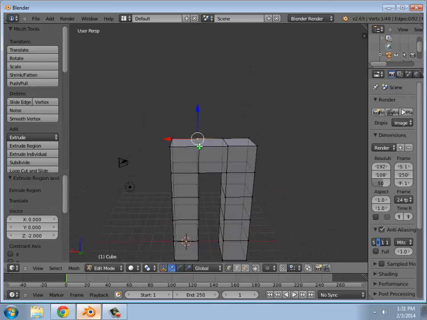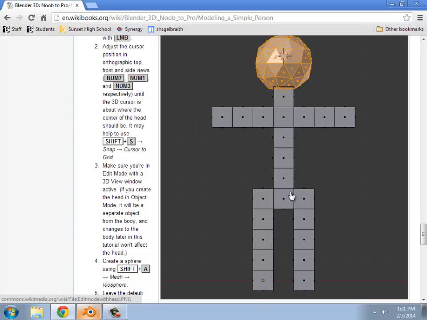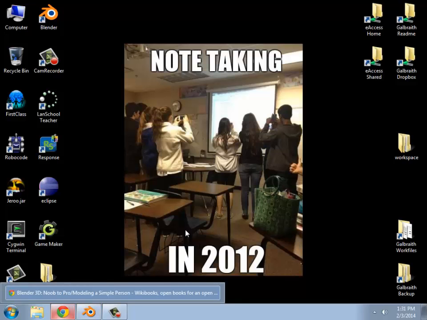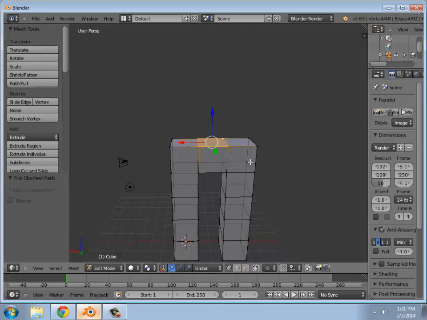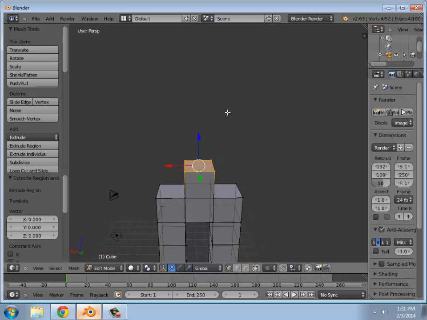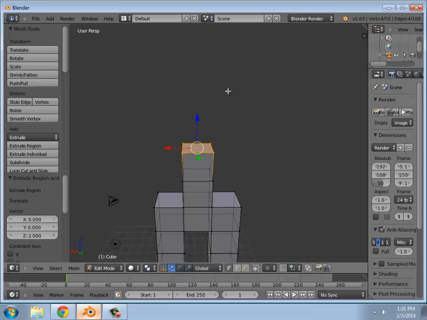All right, so now I need the top up here. So I need to go up 1, 2, 3, 4, 5 more. By the way, if you don't do this exactly, that is okay. If you can use some creativity in this, the main thing is that you know how to do these. 2, 3, 4.